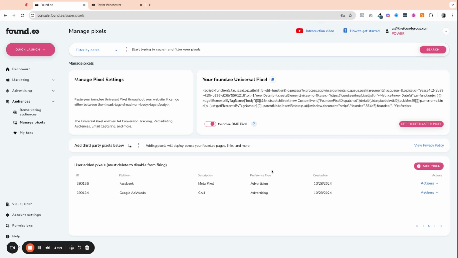Okay, so that is a quick overview of our pixels. Again, this is going to allow you to build up audience data. In this case, with the universal pixel, it's building up audience data on the Foundry side within your Foundry account, which you can find some of that audience data under remarketing audiences. And then by bringing these third-party pixels in, you're building up audience data on Meta or Google Analytics side in the case that you may want to run advertising campaigns on Instagram or Facebook and you want to track conversions by bringing that pixel in here. This is the way you can do it.